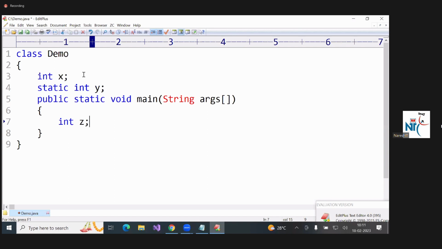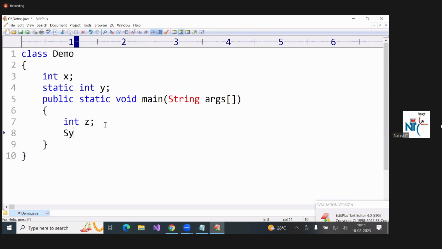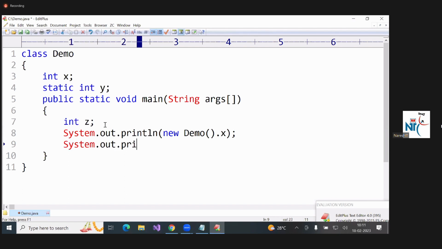This is which type of variable? This one. Instance variable. How many ways to access? Can I access like this? Can I access like this? Class variable. How many ways to access? 4 ways. Can I access like this? Local variable. How many ways to access? 1 way. That is directly.